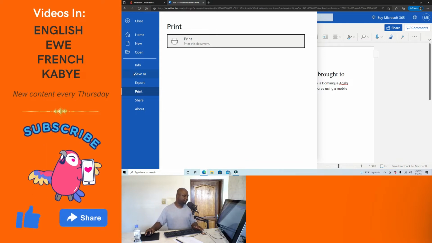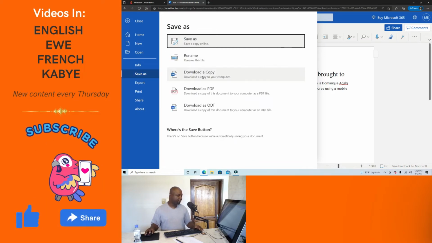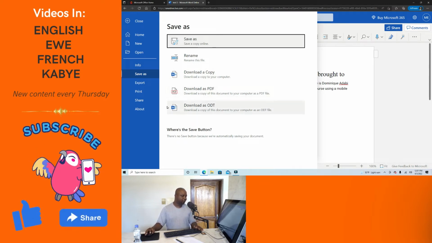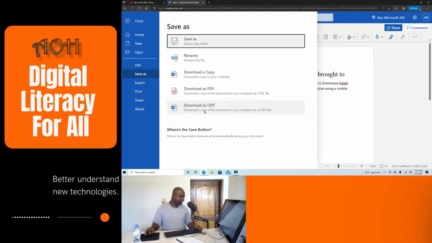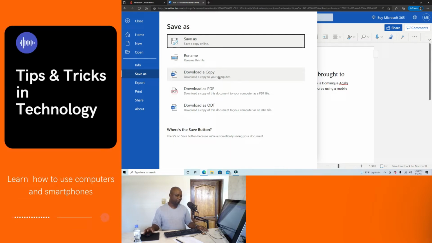You can also save the document as, in which case you can download a copy. You can download a copy as Word, as PDF, and also as an OpenDocument Text. So there are several possibilities here. With this you can open it on any computer really, whether it's a Linux or Windows computer. By default it will be saved online, but you can also make a copy available on your computer so that you can access it offline, or you can copy it on a pen drive. Everything I'm saying here is free.